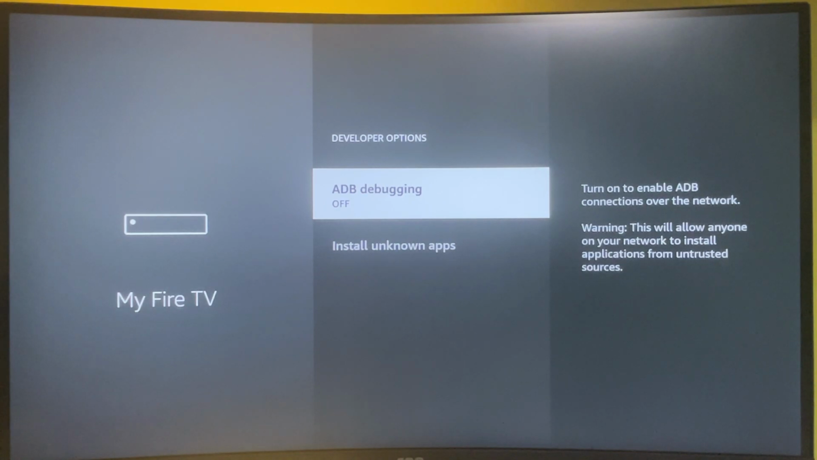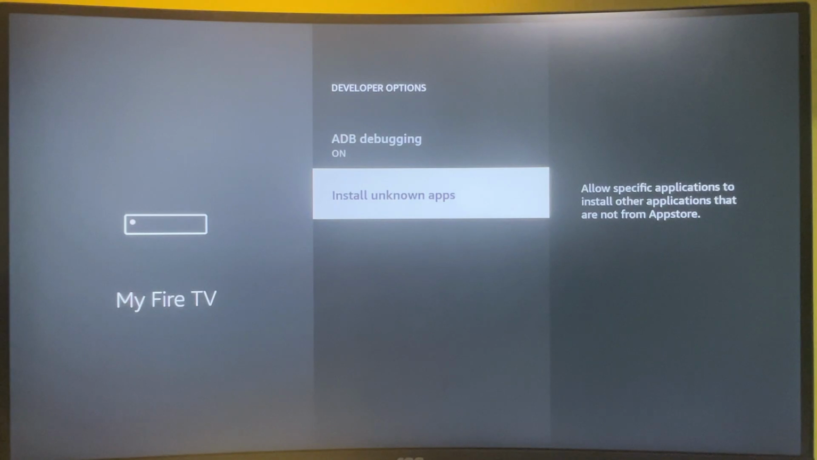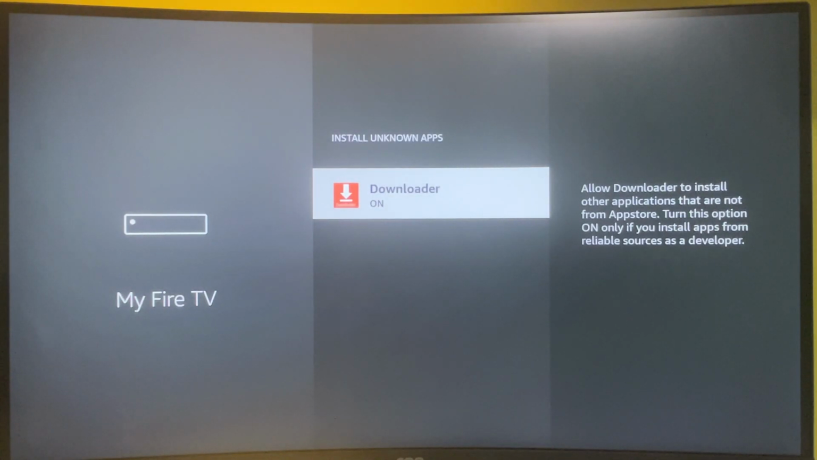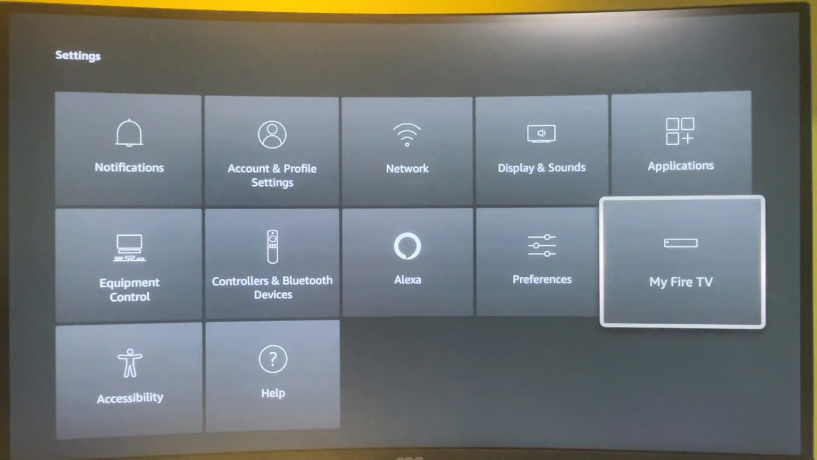You have to enable ADB debugging, then go to install unknown apps and allow Downloader to install unknown apps, or apps from unknown sources. It is needed because we have to install a different market or app store for our Fire Stick, and therefore we'll be able to jailbreak it. That's all the settings we had to change, and now just go back to the Downloader app.